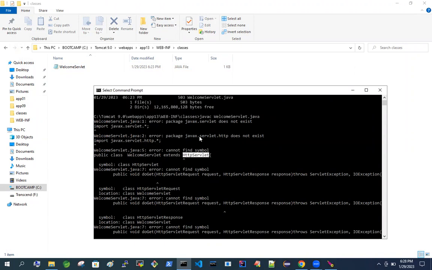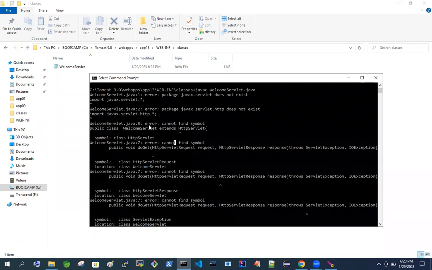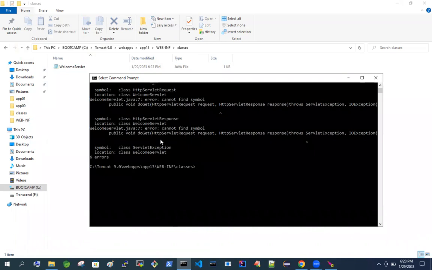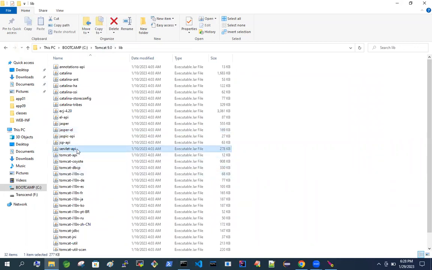means some of the classes it could not find because we imported some classes from the javax.servlet package, which we have to set as a classpath in order to recognize this. So these are existing inside the Tomcat folder, lib directory, servlet-api.jar. Inside this jar file, we have all the required class files. So let us set the classpath to this.